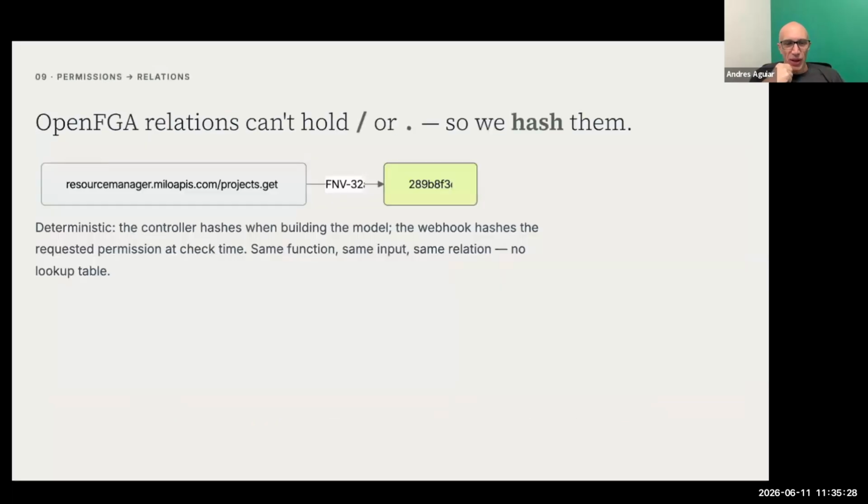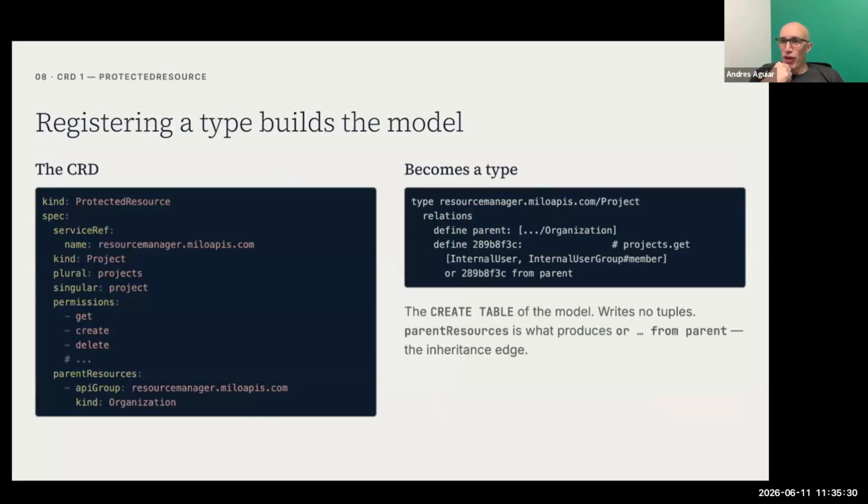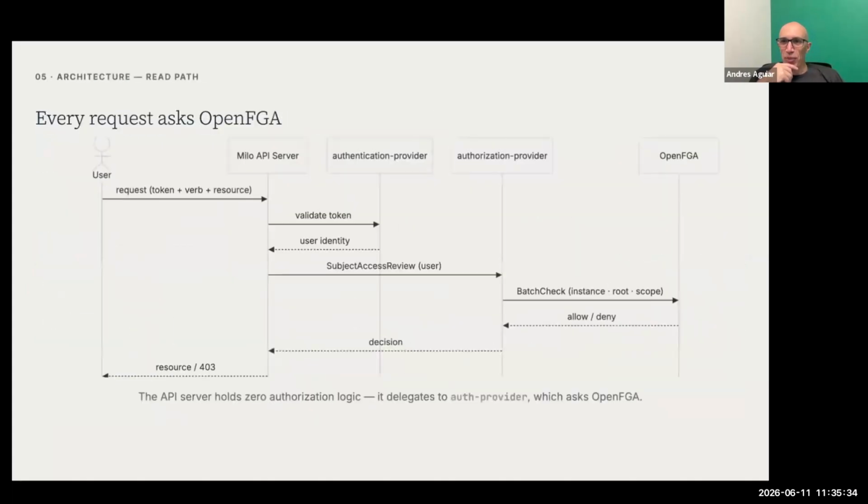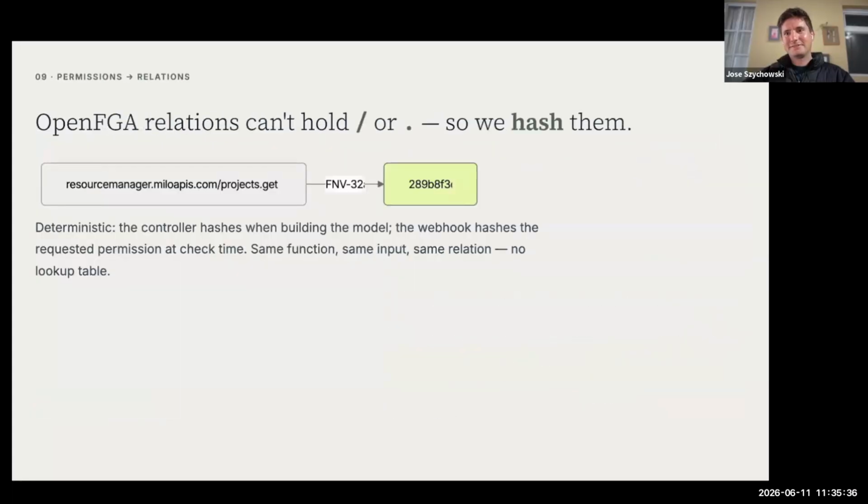Pretty cool. Yeah, I mean, I don't love this idea of the hash, right? Because of course it makes the model more difficult to read. I see why you did it. So that is something for us to figure out, how we can help you there.